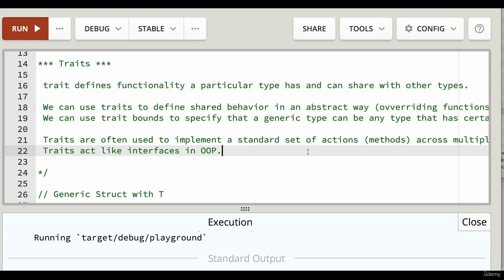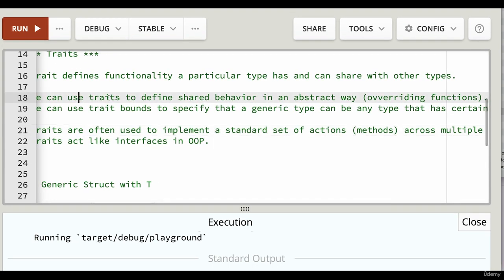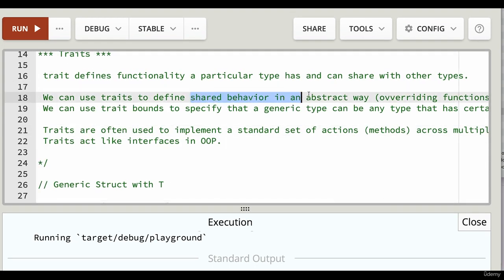All right, so we've looked at generic types. Let's now take a look at traits in Rust. So traits define functionality for a particular type that you can then share with other types, all right? So what that means is that we can use traits to define shared behavior.